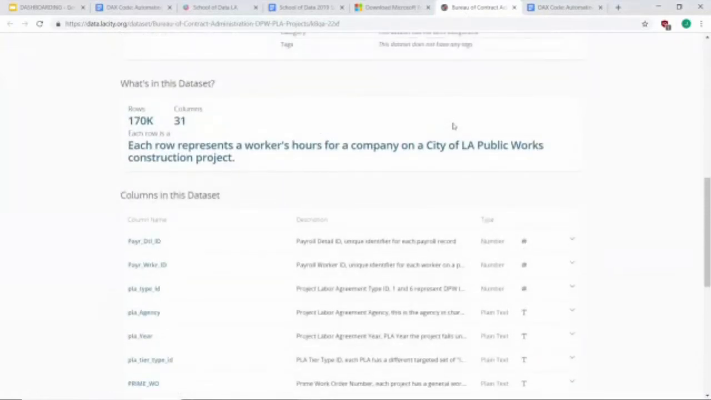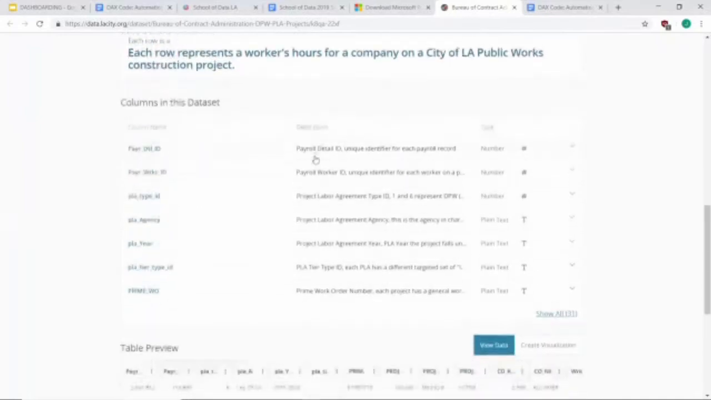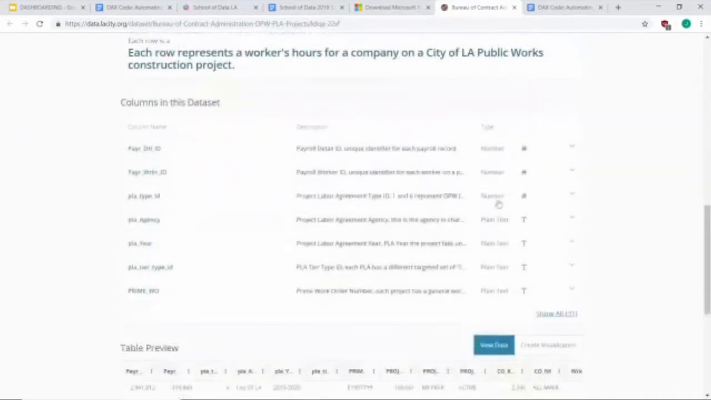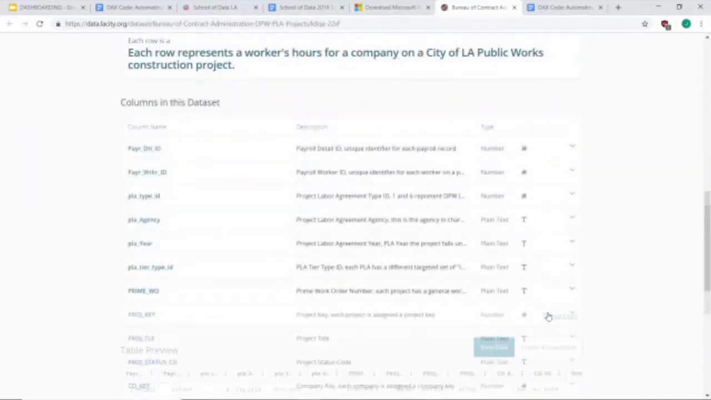So for my data set, I have a lot of variables. I mean, a lot of fields. I have 170,000 rows and 31 columns. Each row represents a worker's hours for a company on a City of LA public works construction project. So it kind of looks like this.